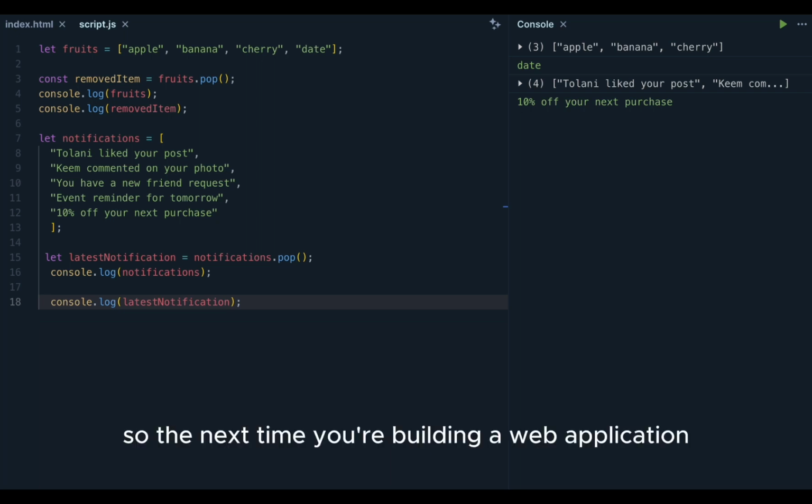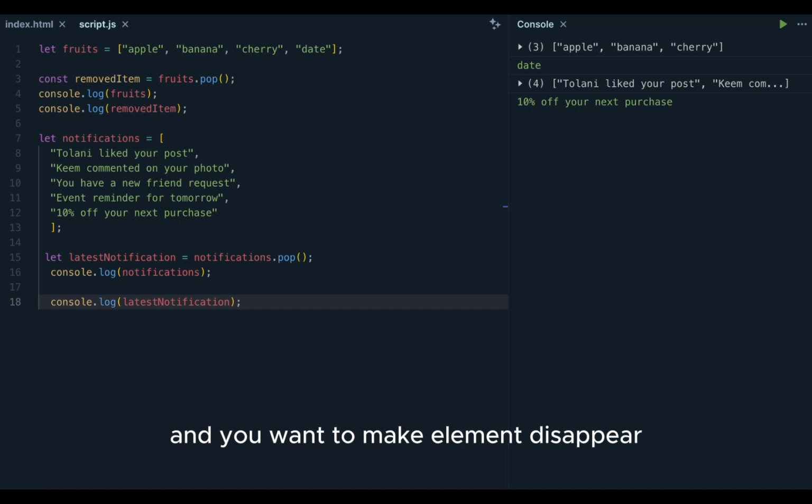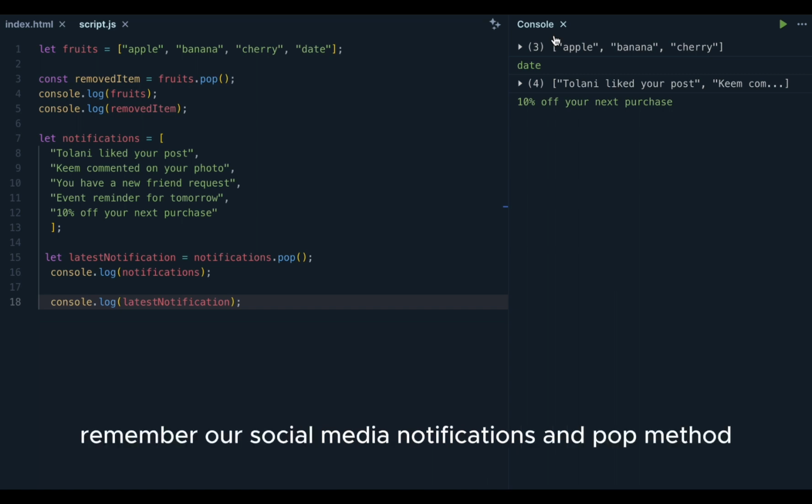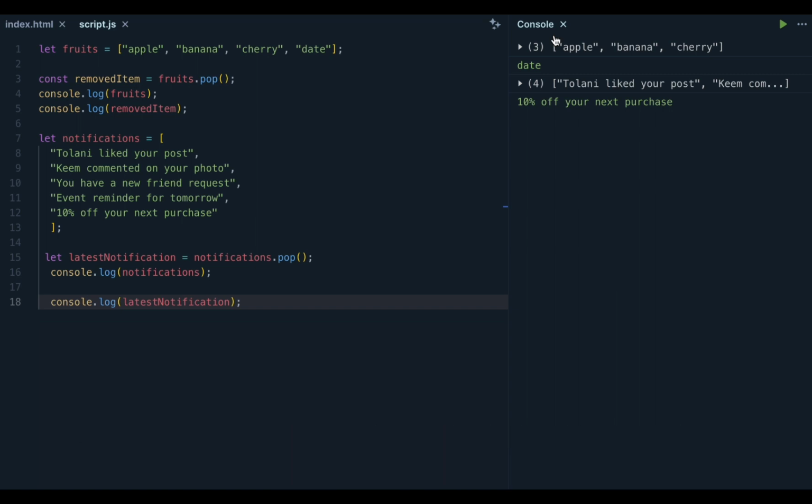So the next time you're building a web application and you want to make elements disappear as users interact with your platform, remember our social media notifications and the pop method. It is like enhancing the user experience and making your app more engaging.